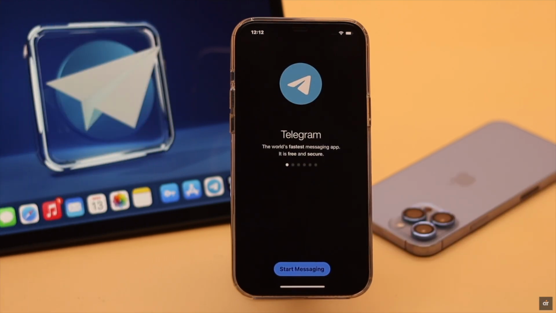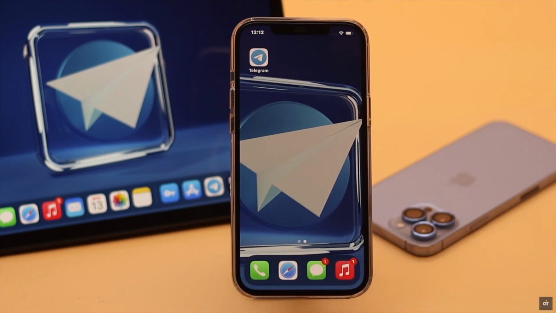So guys, this is the way you can log out of Telegram from everywhere at once. Also log out of your Telegram app on iPhone.